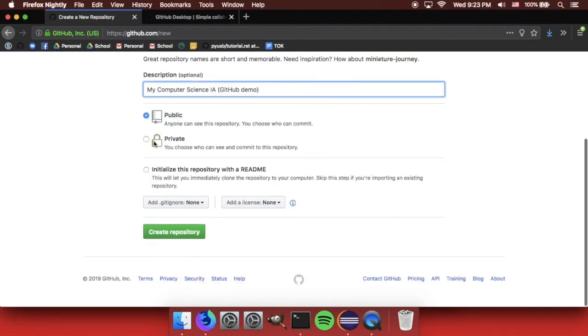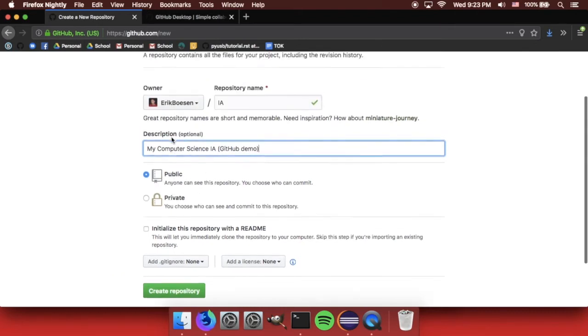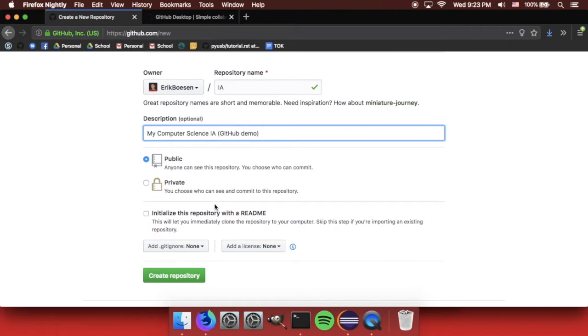If you want to make it private, that's up to you. You can also make it public. It doesn't really matter that much. So I'll just make it public for purposes of this video. You can ignore the README stuff. That's a good thing to get in the habit of doing if you actually get involved with creating software on GitHub. But for this, it doesn't really matter that much.